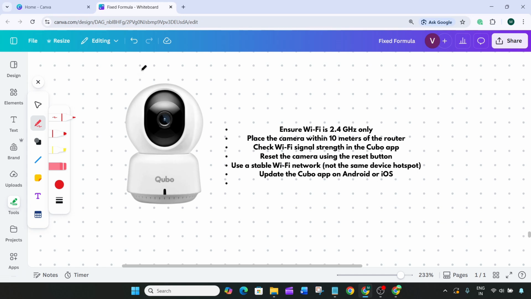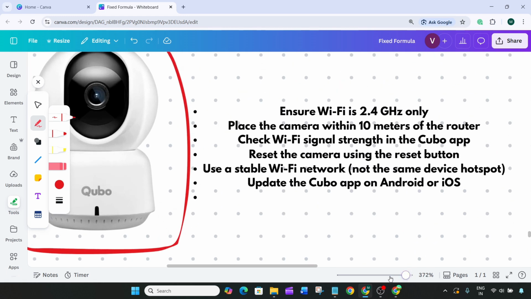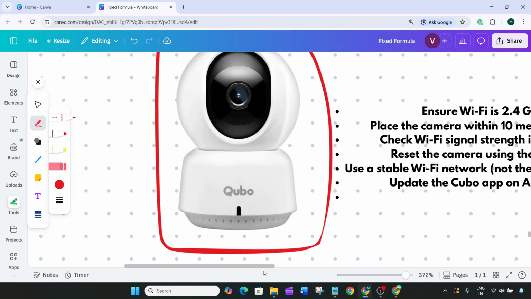And once the camera connects successfully and the live feed appears in the app, your Qubo camera is back online and working properly. Most Wi-Fi connection issues with the Qubo camera are caused by network compatibility, weak signal strength, or outdated app versions. If the issue still continues, make sure your Qubo app is fully updated.